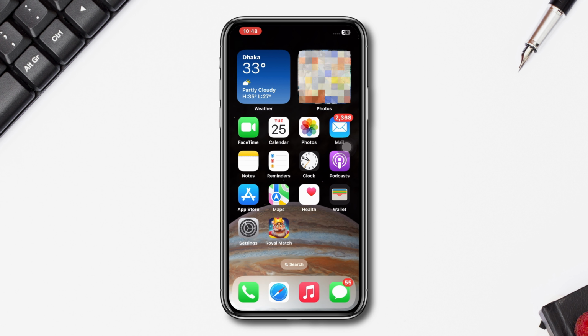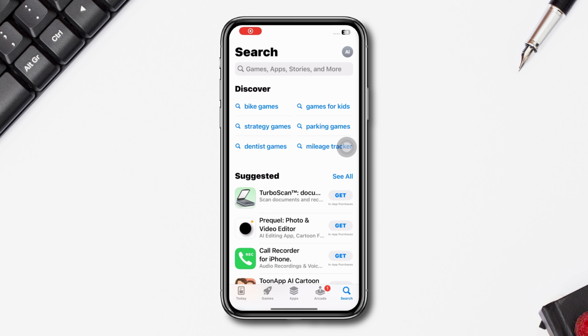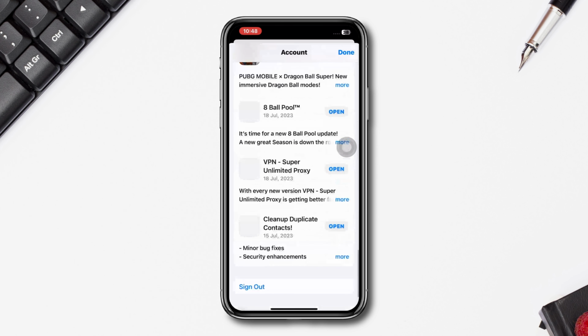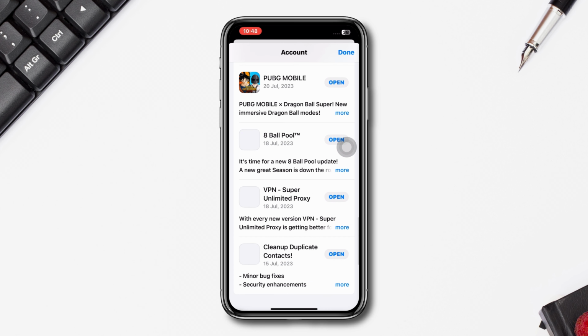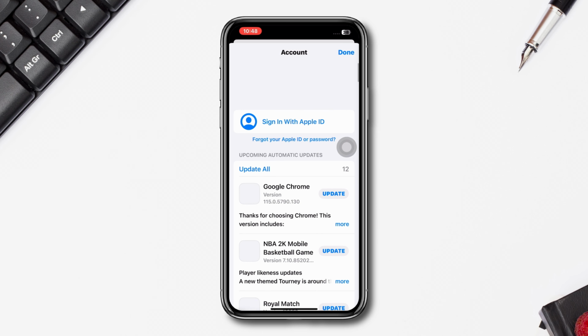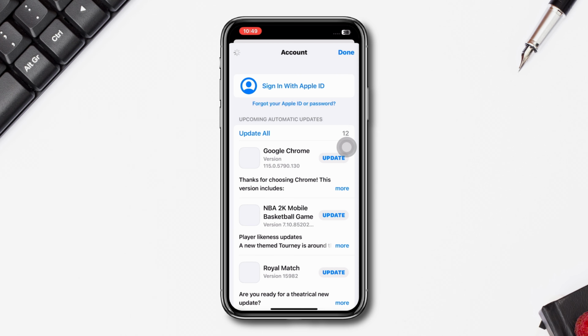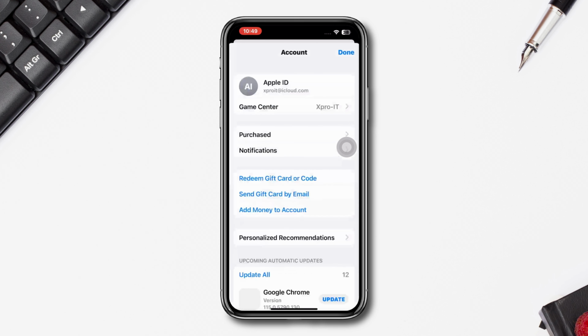Sign out and sign back into your Apple ID. Open the App Store, tap on your profile picture and choose Sign Out. After signing out, sign back in with your Apple ID and password. This can refresh your account information and potentially resolve any authentication issues.